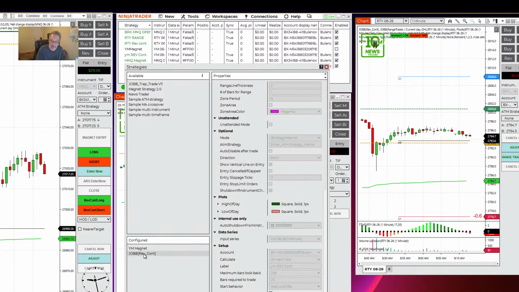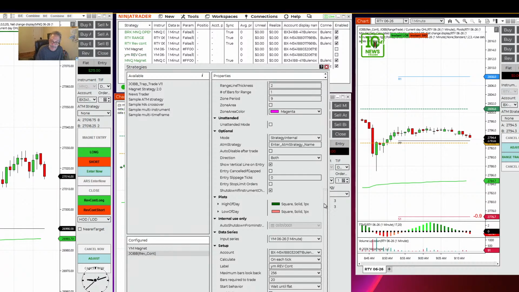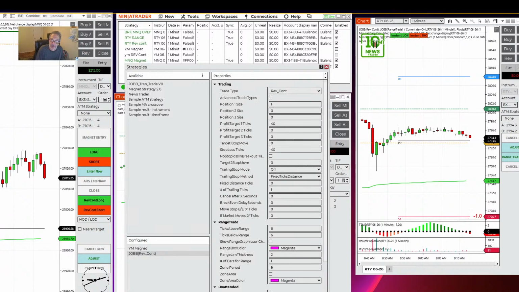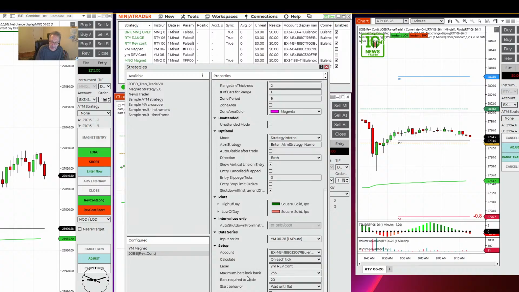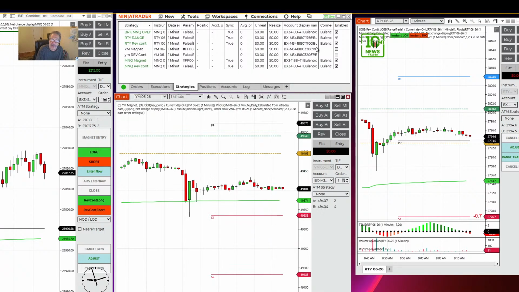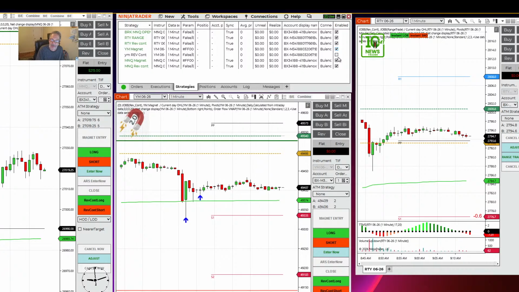And we'll check our reverse continue. If you can't see your setup, it's because it's enabled. Press the enabled button and apply so you can see. Reverse continue, one position, 40 target, 40 stop. Labeled YM reverse continue on the same account, 67. Apply it and OK it, and turn back on your YM setups. The magnet, put your orders where you want to get filled.